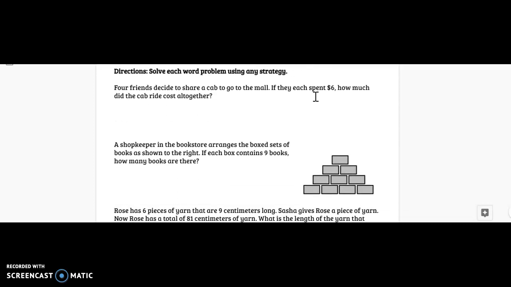The shopkeeper in the bookstore arranges the boxed set of books as shown to the right. If each box contains 9 books, how many books are there?